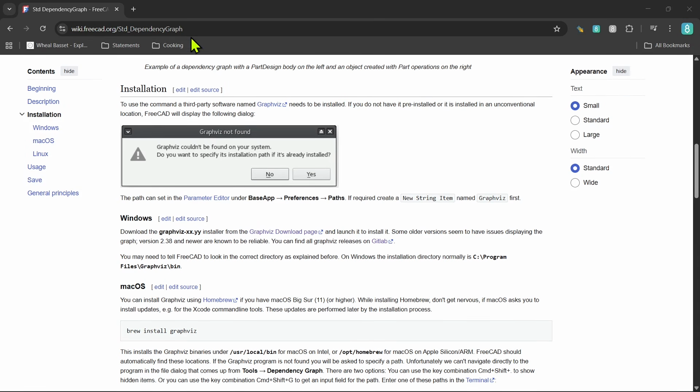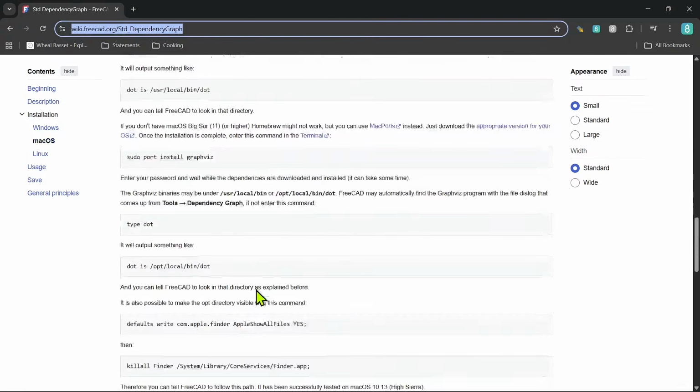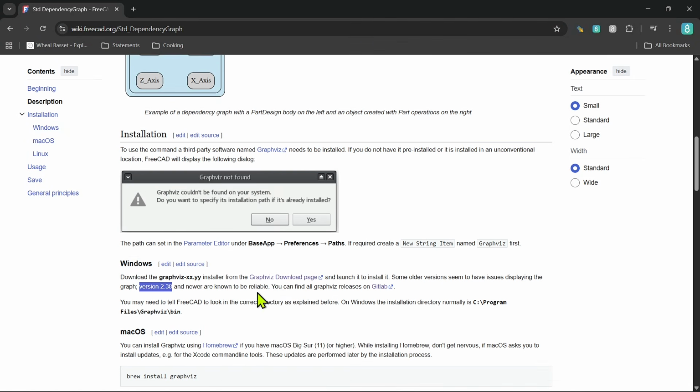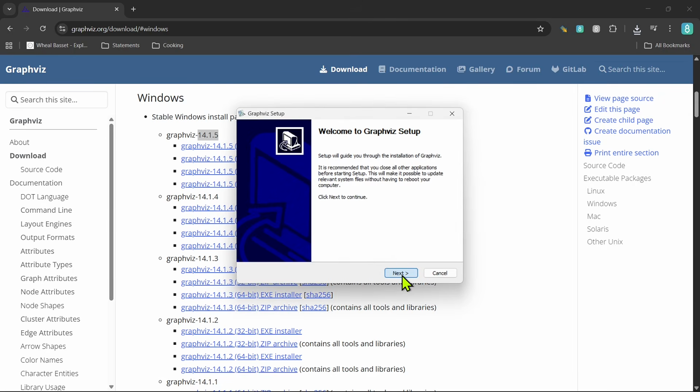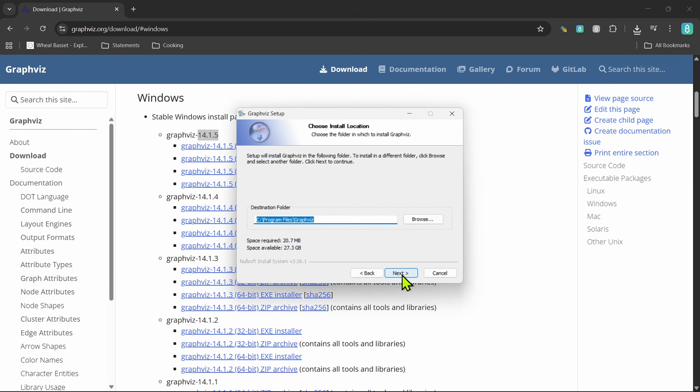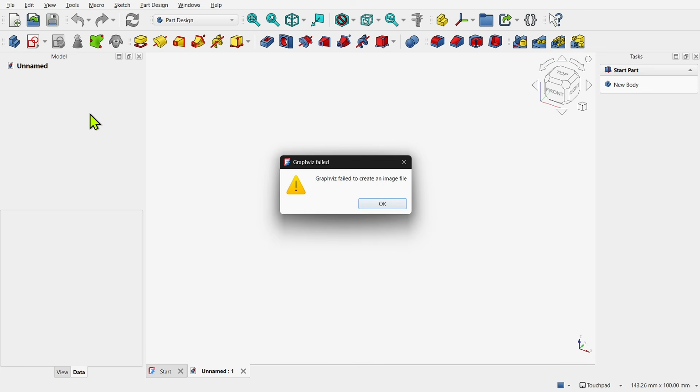There are installation instructions on the FreeCAD wiki for Windows, Macs, and Linux. If we go to the Graphviz download page, we see the stable version for Windows is 14.1.5. Just run through the setup, and I took the defaults and also took a note of the destination folder. Once installed, open up FreeCAD and check to see if the dependency graph loads from Tools and then Dependency Graph.